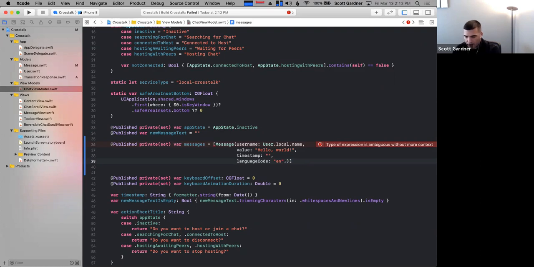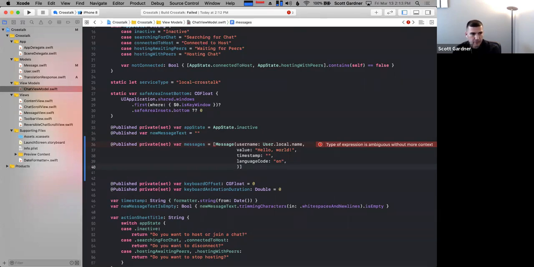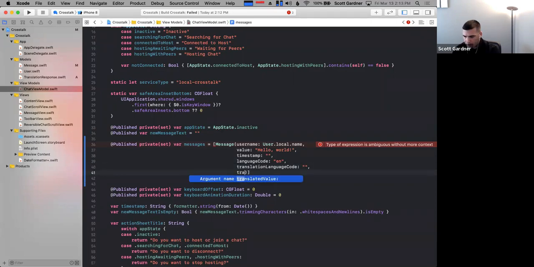This is the language code that your regular message is being received into. It actually probably will be English for everyone, but translation language code will be empty for this initial hello world, and then translated value would also be an empty string. All right, so that takes care of that.